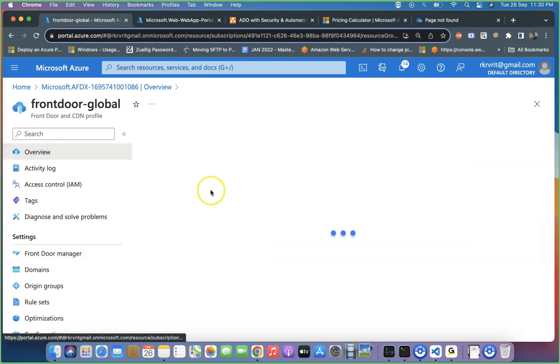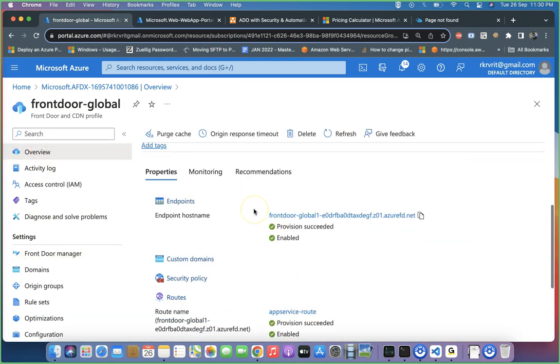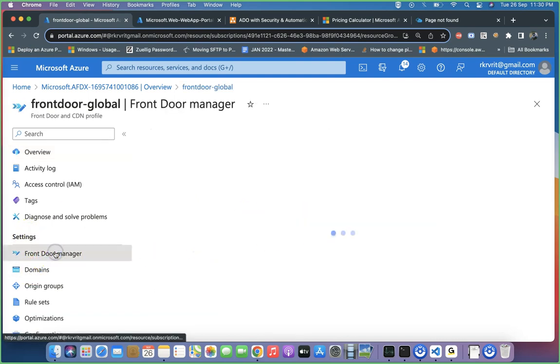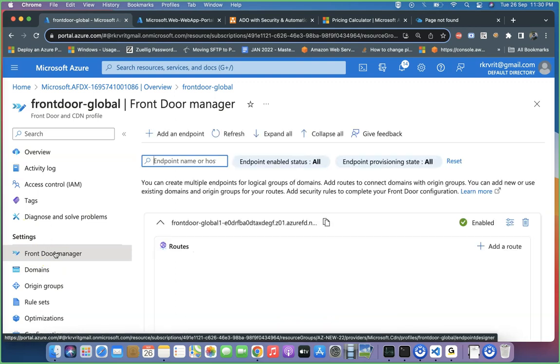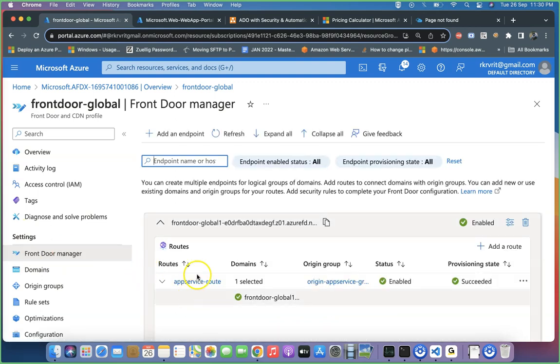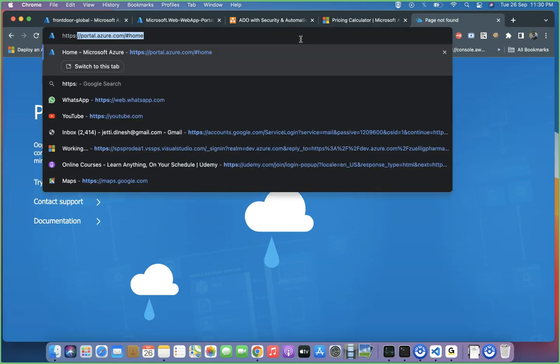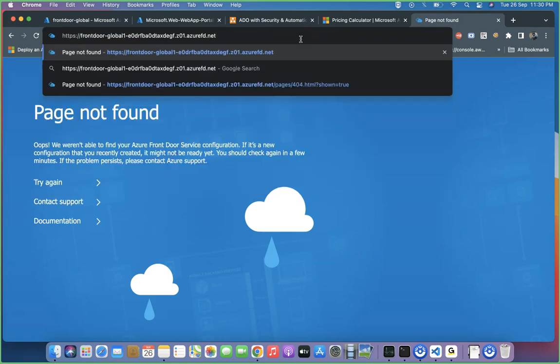If you go to overview, this is exactly the endpoint name. You can get the same name from the front door manager also. Both are the same. Whatever you are seeing there and this one, both are the same. You just copy this one and go there. Whatever I told you already, it accepts both HTTP and HTTPS traffic.